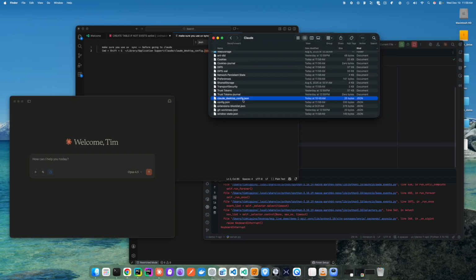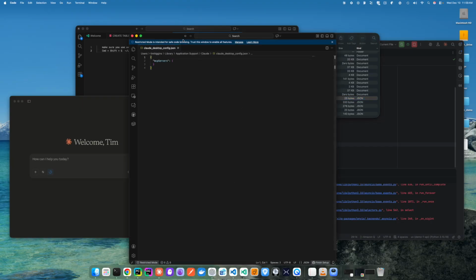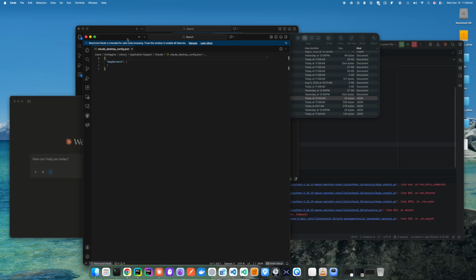Now, if you don't have it, create it. I didn't have it when I first started. It's claude_desktop_config, and again, you can find this online. Not a big deal. So what we want now is to put that data in there. I was hoping I had something in there, but I didn't. So give me one second.